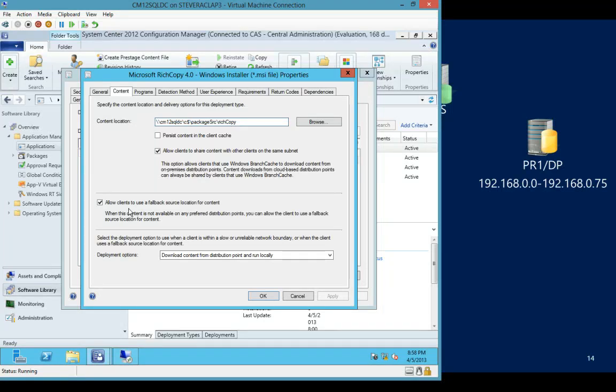Then there's a third setting. Notice this deployment option below. Select the deployment option to use when a client is within a slow or unreliable network boundary. Again, that part is definable by the boundary selection and DP selection on the boundary group, or when the client uses a fallback source location for content. So the default option here is do not download the content. So even if you enable fallback and go with the default here, it's not going to work because you're not allowed to download the content. That's why I had to choose this one.